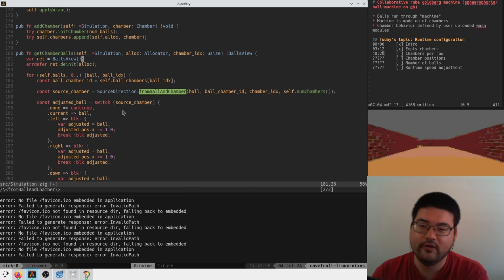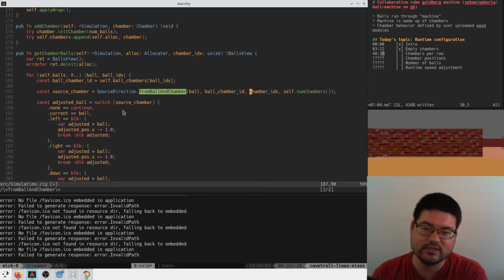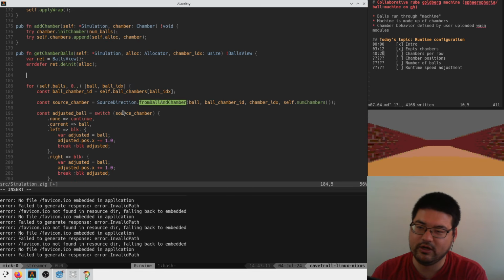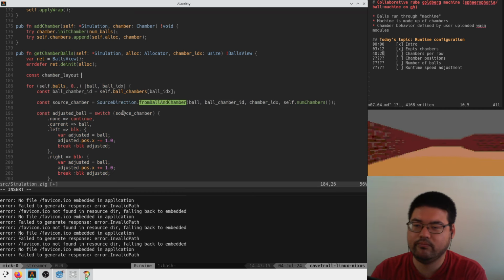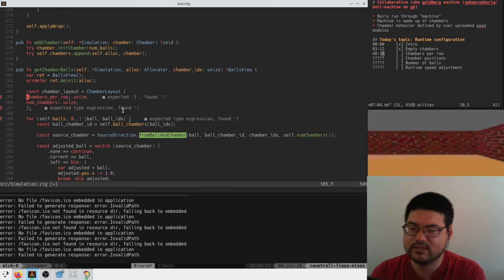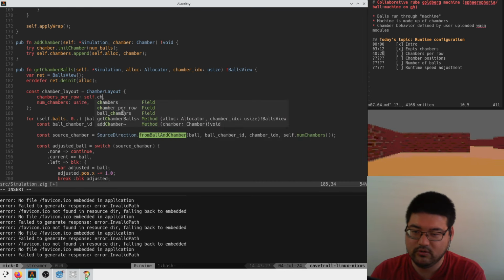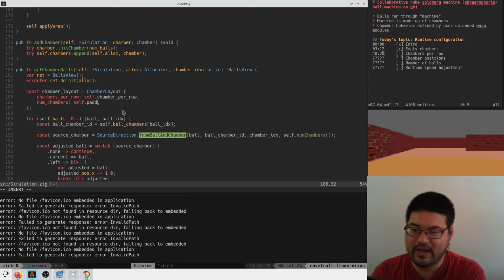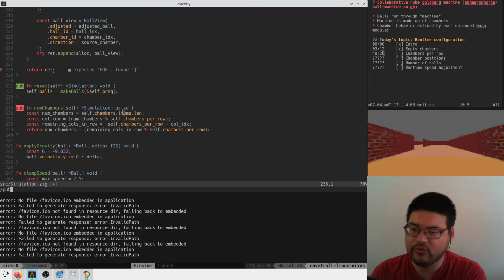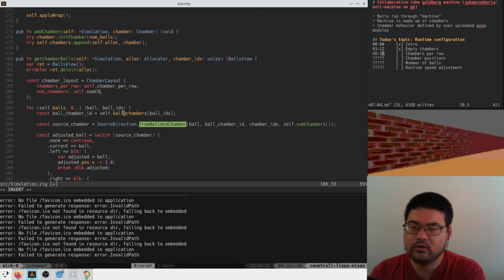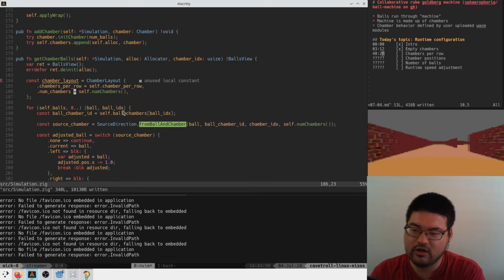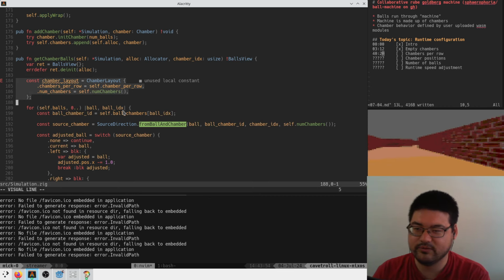Okay, so from ball and chamber, this guy is going to take in the chamber layout now instead of num chambers. Does that make sense? Yeah, we can make a chamber layout here. And he gets initialized with this. So this is self chambers per row, and num chambers is self padded. Do we not have a padded chambers thing that we had earlier? Num chambers, we called it. Which is kind of a deceiving name, actually, because it's not really the number of chambers. It's the number of chamber spaces. But that's okay.